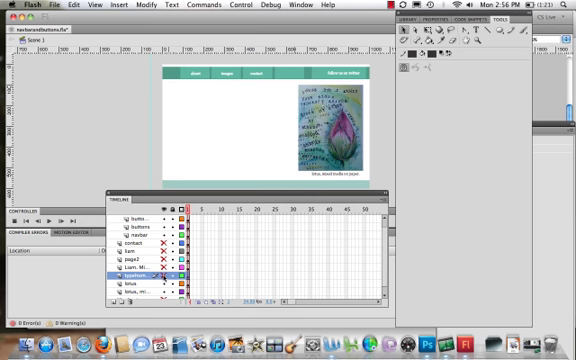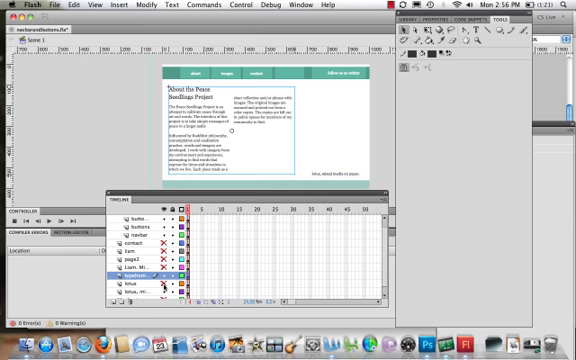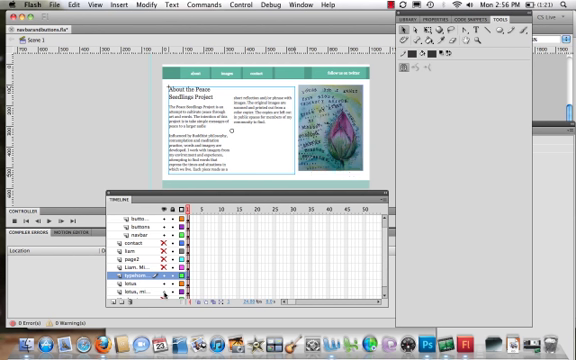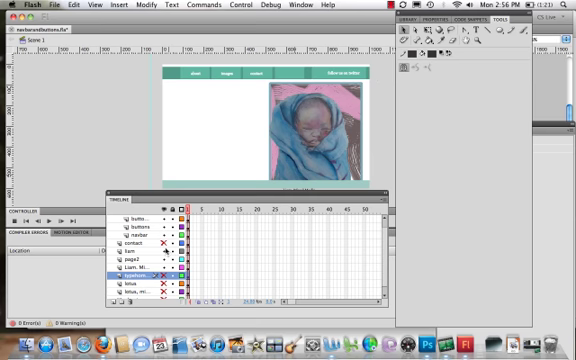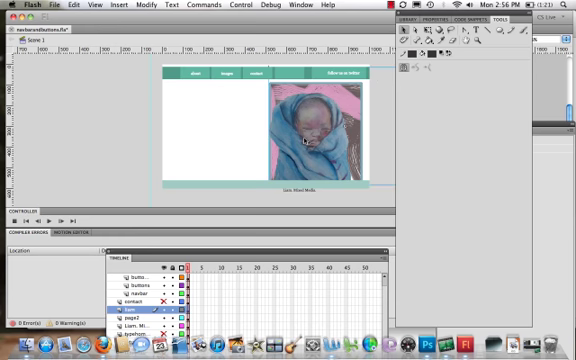So let's just double check. Okay, there's my type layer, my Lotus layer, my Lotus mixed media. I'm going to turn these 3 off. 1, 2, 3. All right, now we can turn our next set of things on. And we'll really focus in on these 2 pages.